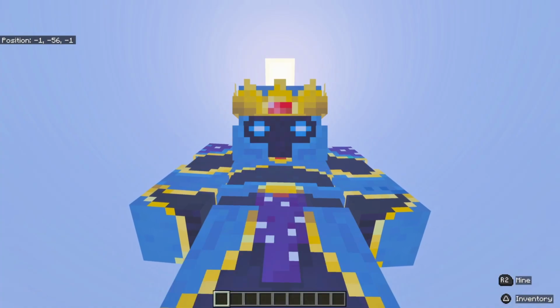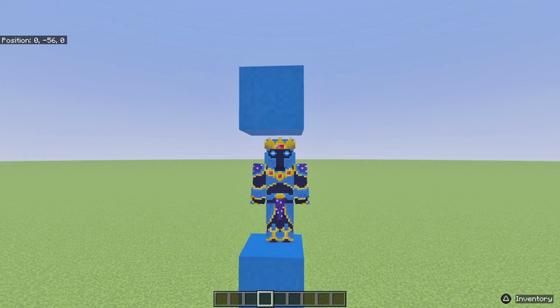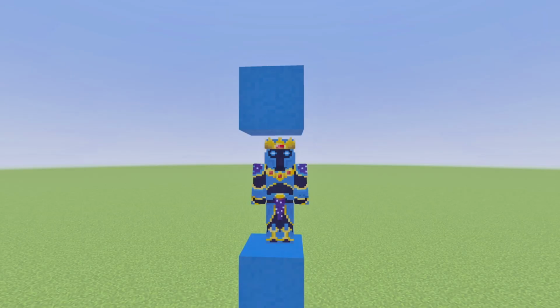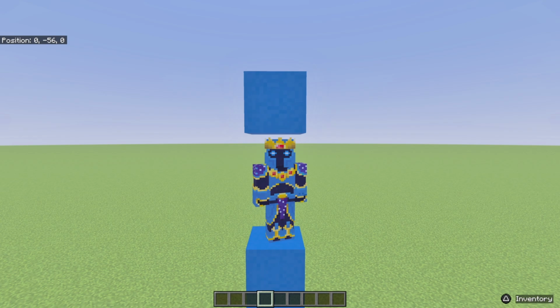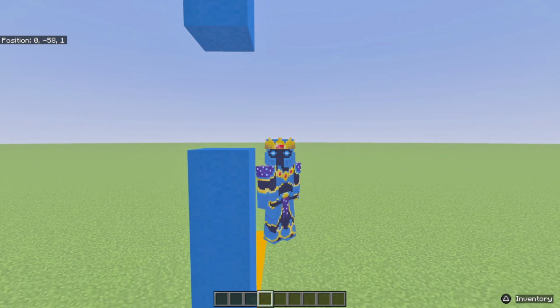So let's talk about coordinates real quick. Coordinates are the position that you see in the top left of my screen. You can turn coordinates on by going into your game settings, going to game, and scrolling down to show coordinates. Your coordinates are in order of x, y, and z values. So if I walk 1 block to the right, then I have an x of 0, a y of -60, and a z of +1.